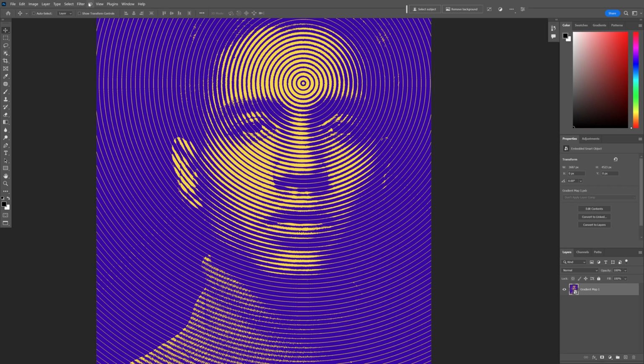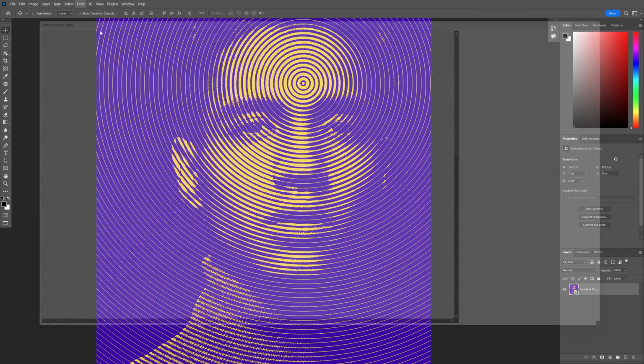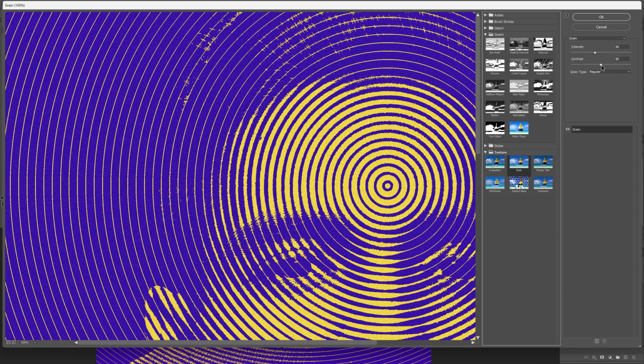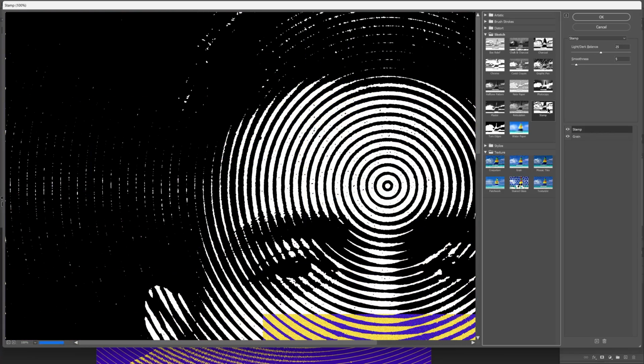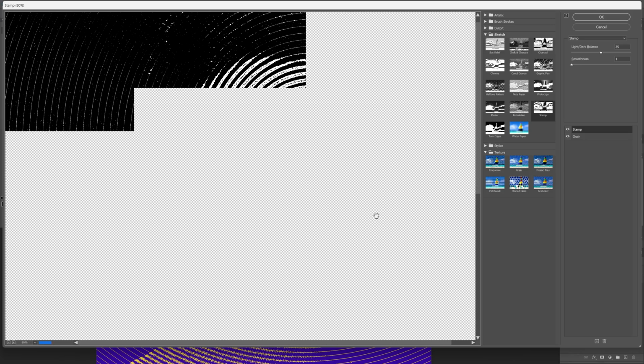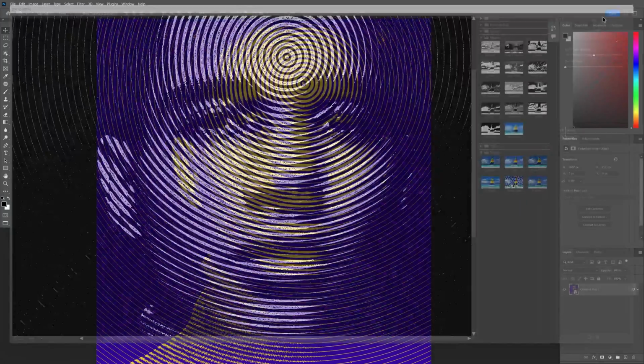And from here, we're gonna go to the filter, filter gallery, and we're gonna go to the texture and select the grain. I increase the contrast somewhere to 50, intensity is for me somewhere at 30, and go down, click on the plus, and go here to the sketch and select the stamp. I'm gonna decrease the smoothness to 1. The light dark balance is gonna be somewhere around in the middle. Click OK, and look at that.